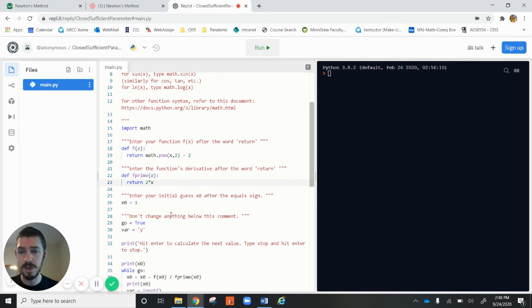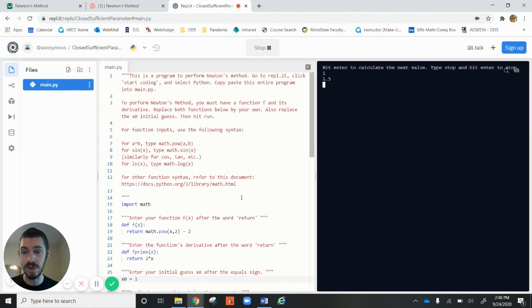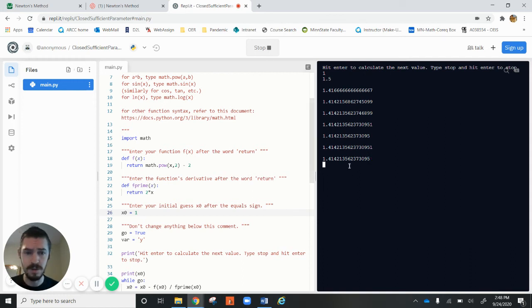And then the only other thing you want to change is your initial guess. This is with an initial guess of 1, but you can change this value here to be whatever number you want. Then when you run, it's going to say hit enter to calculate the next value, and type stop to stop. It gives you the initial guess, and then it gives you the first value. So you can just hit enter to get the next one, enter, enter, enter. I think the first example I went over in the videos was this one. So we're getting 1.414. This is the square root of 2.